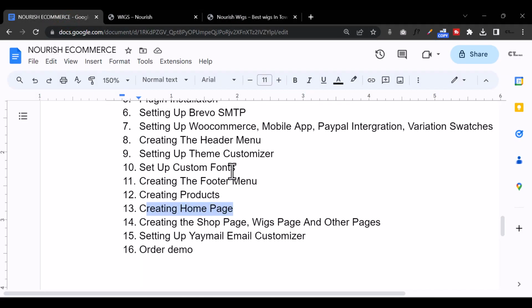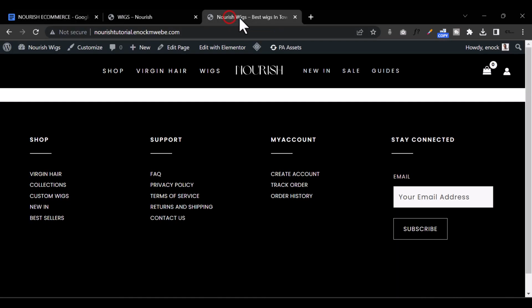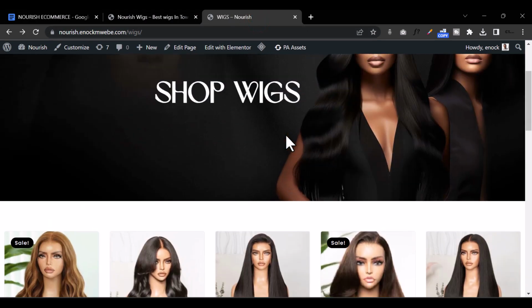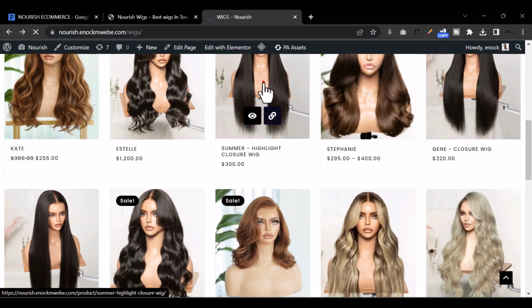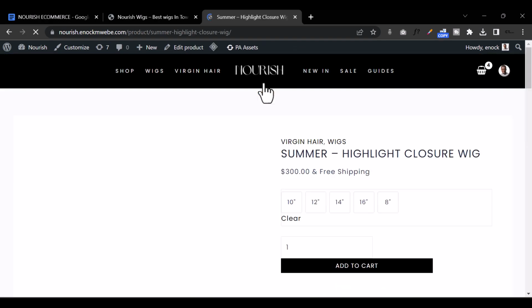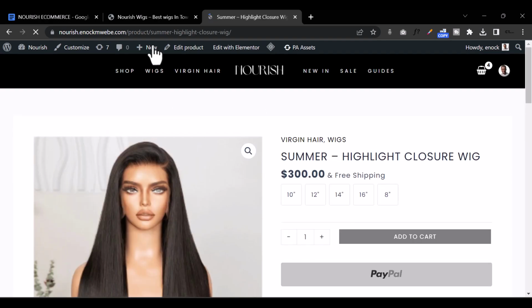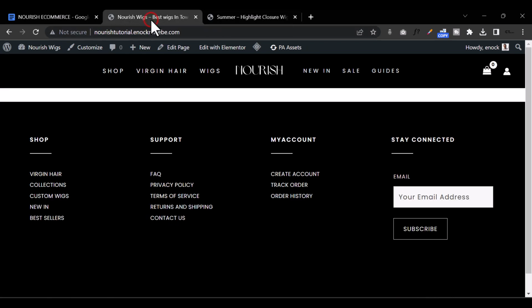Okay, so we've set up the custom fonts, we've set up the footer menu. Now it's time to create a sample product. Okay, so let me open up a product from our already made store, which is, let me open this up. Yeah, this should do. Okay, so let's create one more product. Let's just create a single product.